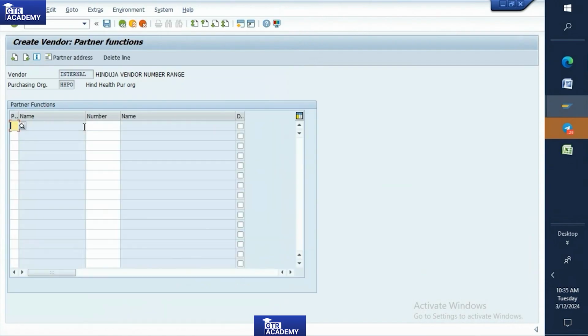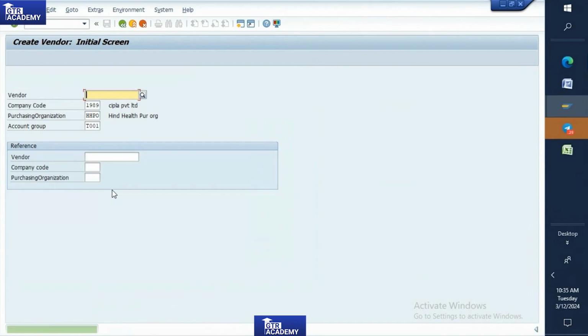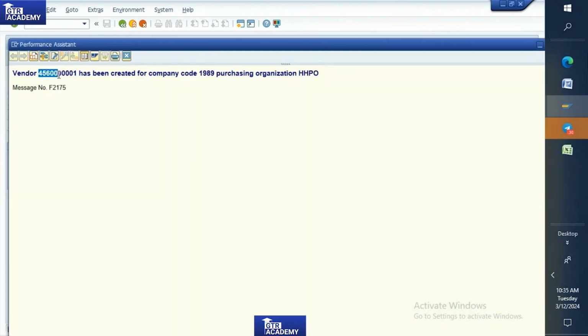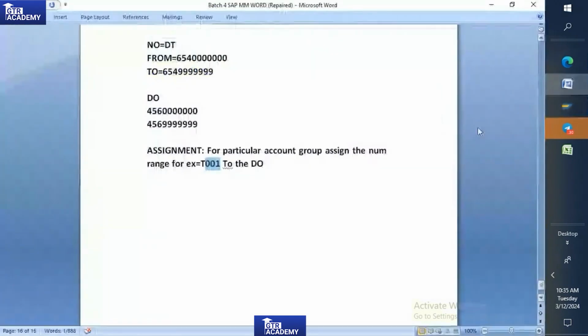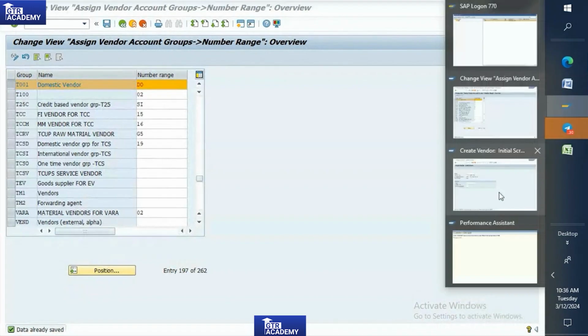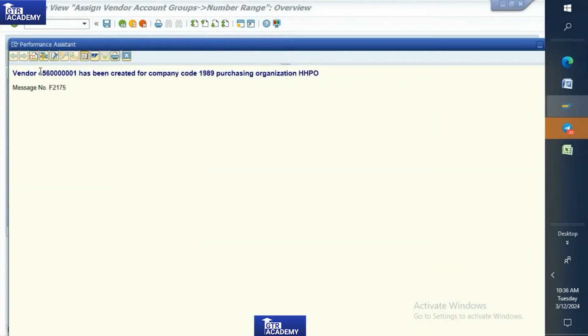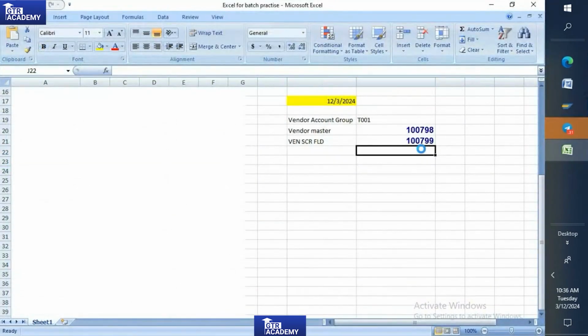Once you're done with this, save. Which number can you see? 456. Which number range have we assigned here? For the DO, the number should start from 456000000 and end at 999, right? Which number can we see now? We have created one vendor master, that's why the number starts from 4560000001. Mention all the details here.